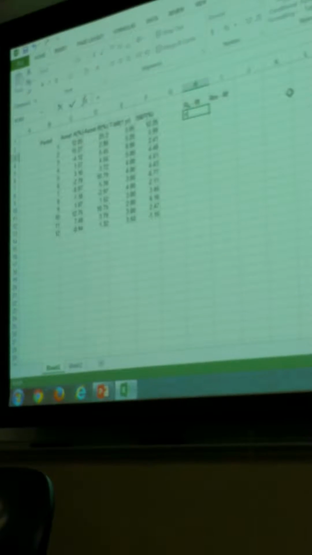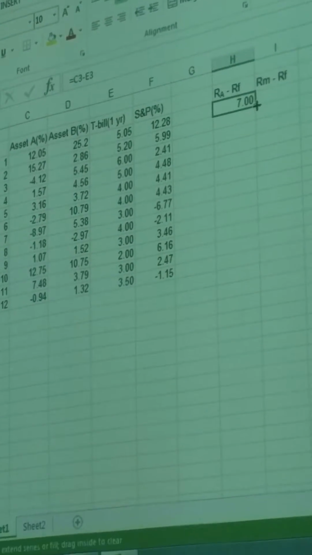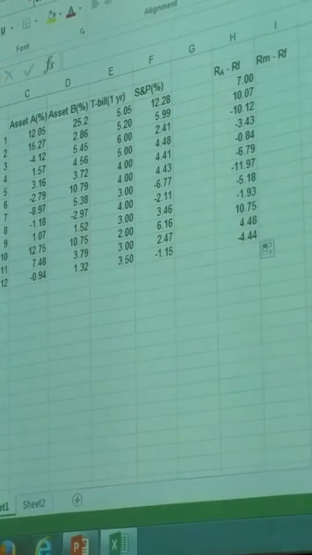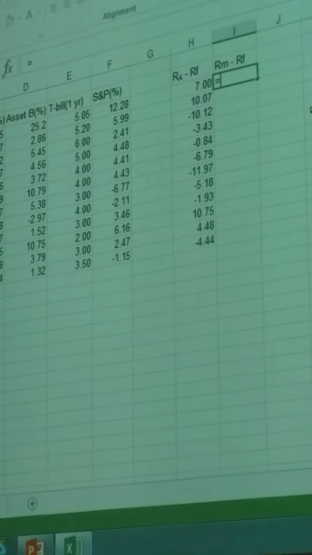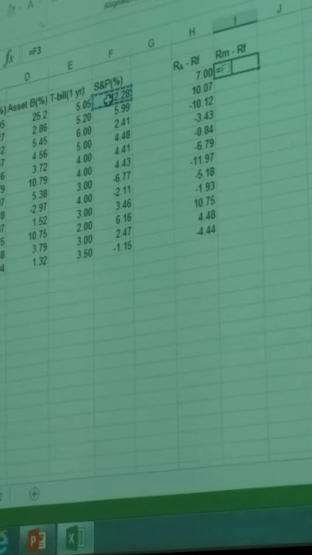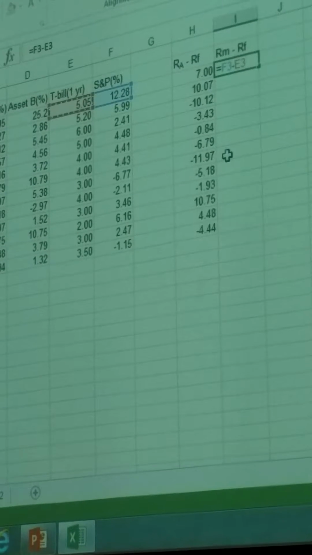And therefore, this is equal to, we know that is equal to this return minus the rate. And then I just simply put it down to get the answer. How about this? It's equal to S&P 500 return minus 0.